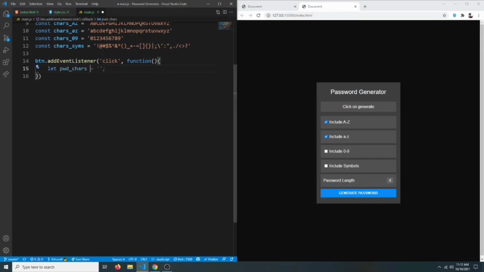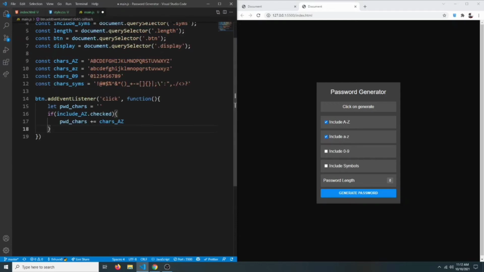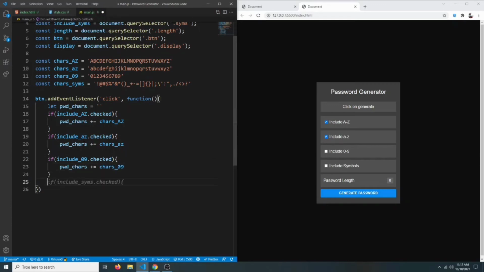By default it will be an empty string, and now we're going to check if the include A to Z is clicked, then we want to add the capital characters to our password characters. We're going to do the same for the lowercase, so let's say password characters plus equals lowercase characters. We're going to do the same for the numbers, and finally we're going to do this for our symbols.